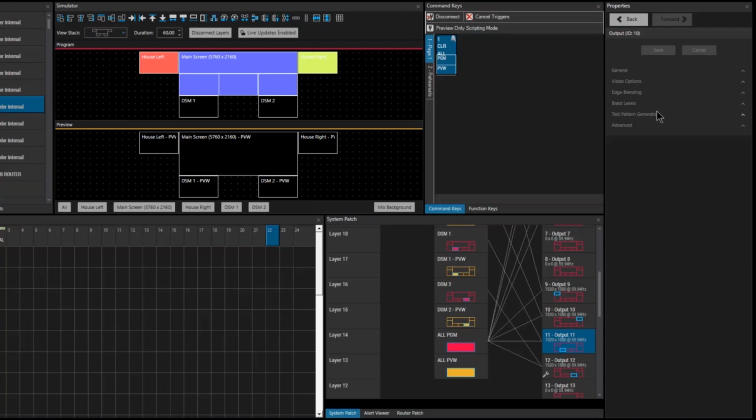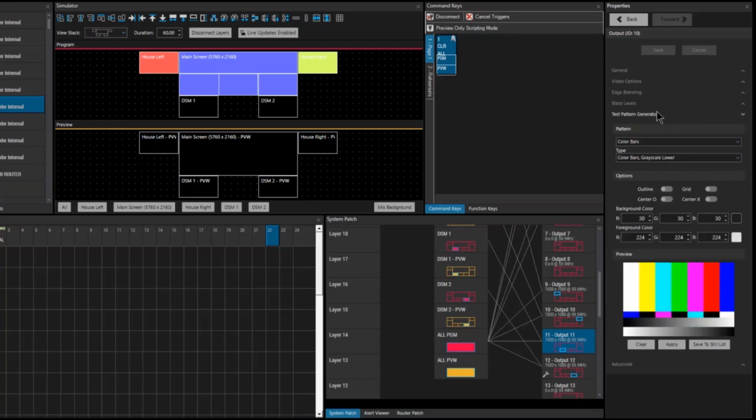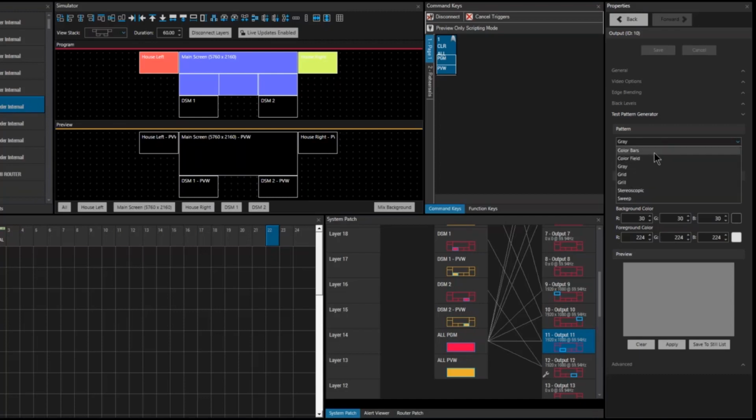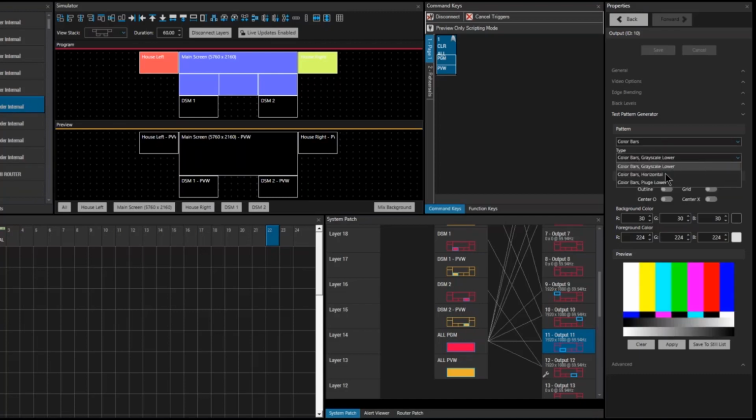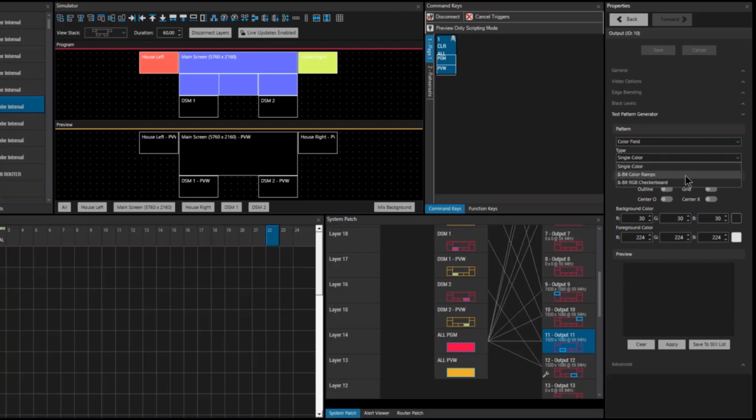Let's see here. Beyond that, test patterns. So every output you can generate an internal test pattern. So you've got quite a bit of options here. You've got color bars, color fields, and as you click on them, you can kind of see a little representation down here. And then for color bars, you have 3 different types. If I were to pick color fields, you've got 8-bit ramps, different things like that.